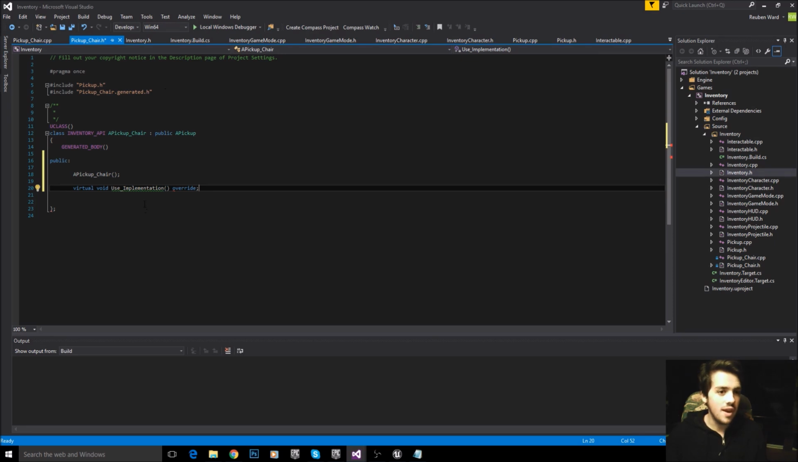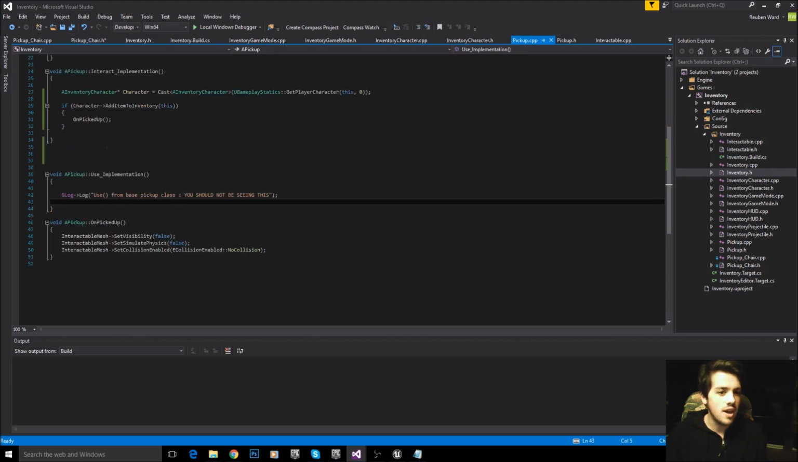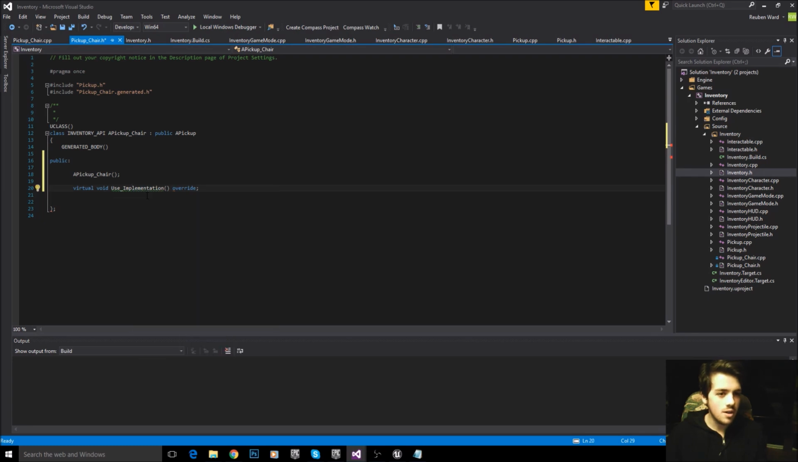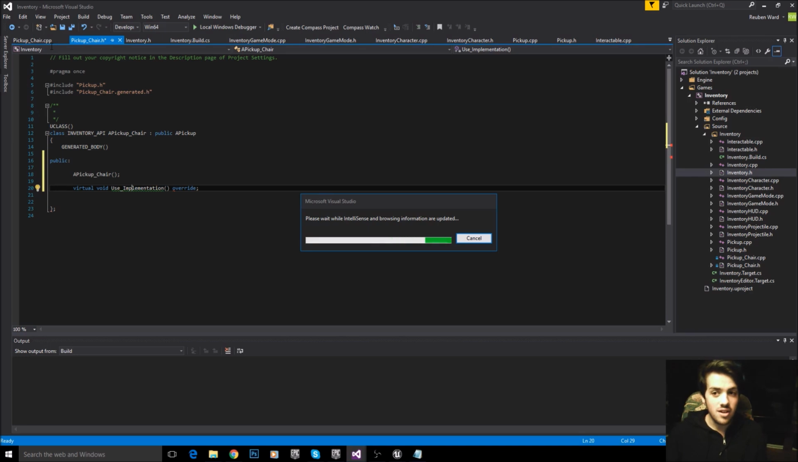So now we can use it in our chair, to give chair its own use. Rather than chair just saying use from the base pickup class, which is useless, we want chair to do something else. We want chair to do hoorah. So, right click this, quick actions, create, and now we can make our chair say hoorah instead of the base pickup class. You want each pickup to have its own behavior. So, let's put that in, once IntelliSense stops being dreadful.